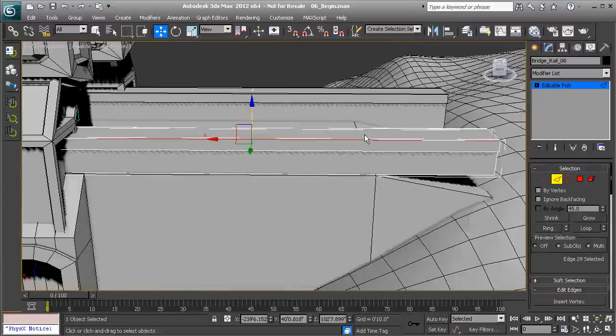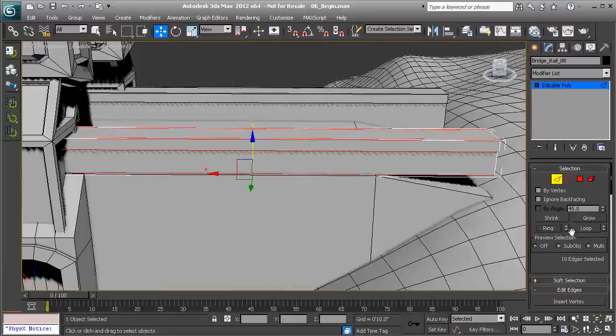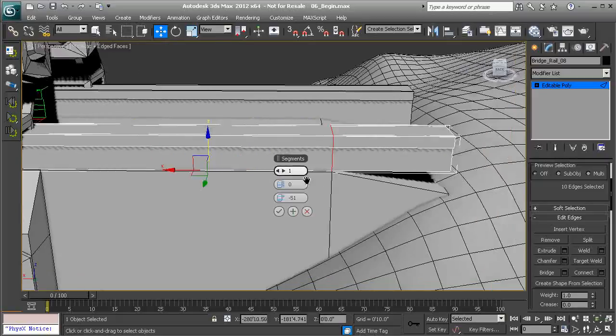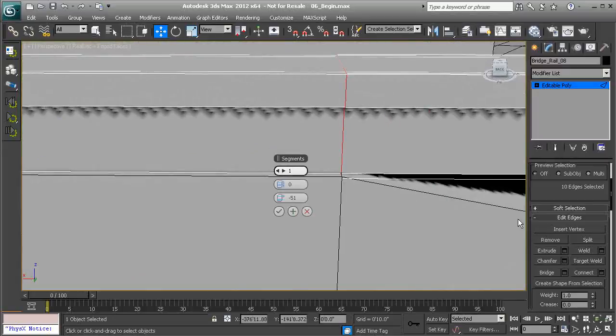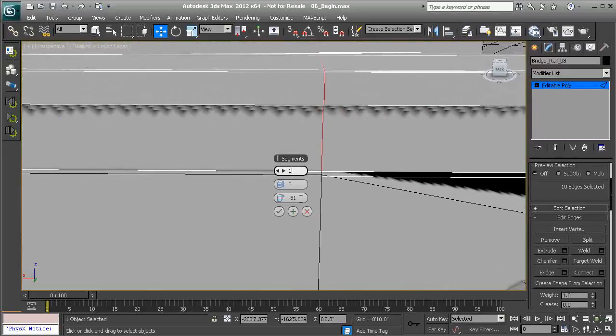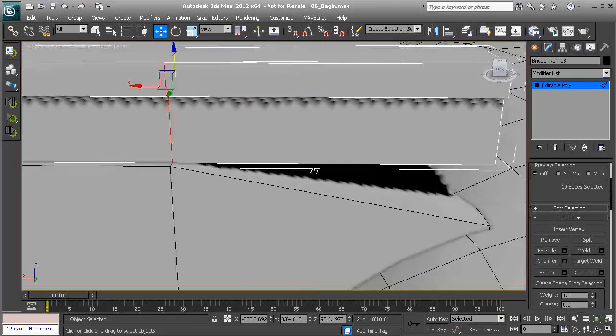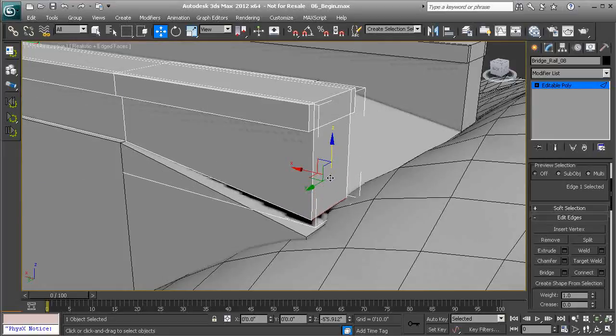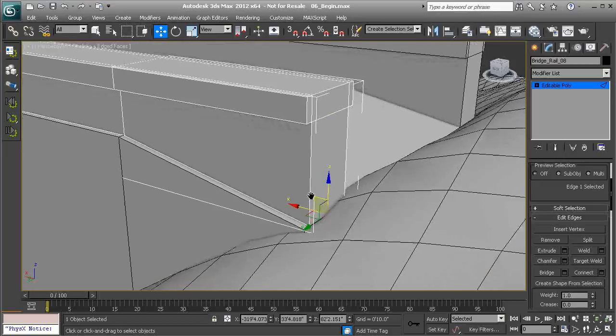Let's go to edge mode. I'm going to select one of these edges and hit ring, and let's do a connect. Okay, I'm going to slide this over right to this point where our ramp begins on our bridge. So it looks like about -51, and I'm going to hit OK. Let's go to edge mode and let's grab this corner and pull this straight down in the Z and to where it rests right on the bridge.